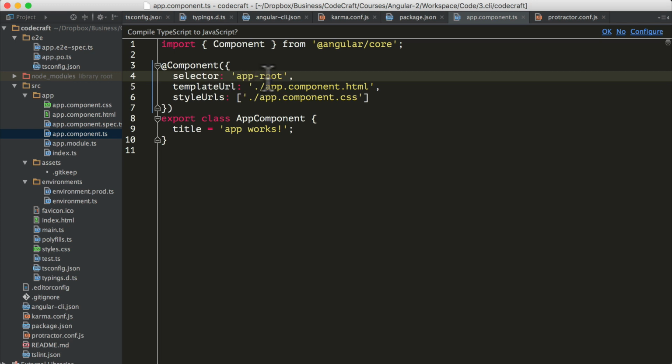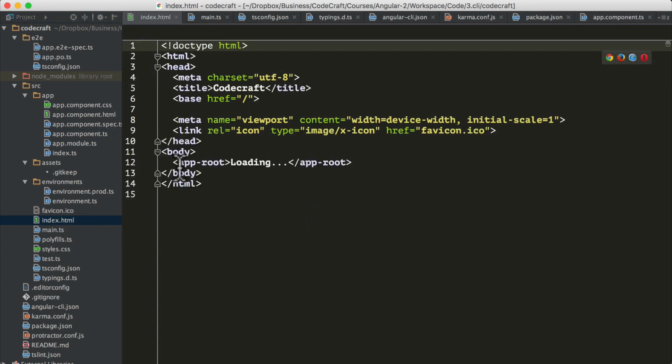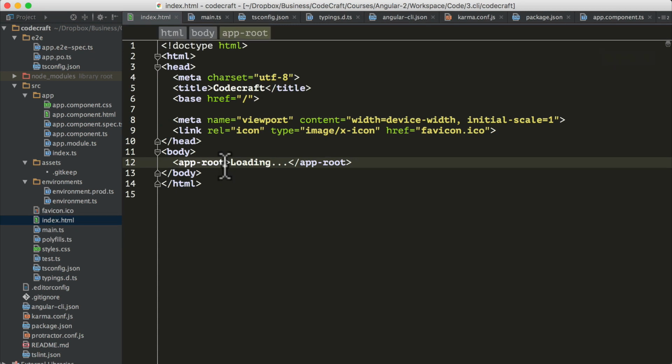We will go through them in the next section. So our selector is app-root, and if we look at the index.html file, it has already added the app-root tag as our root component. You'll also notice in the index.html file that there are no script tags present. That's fine. The Angular build process adds all of the required script tags and link tags for us.